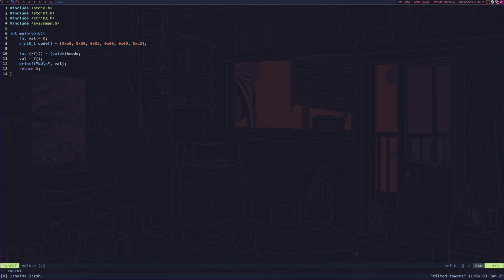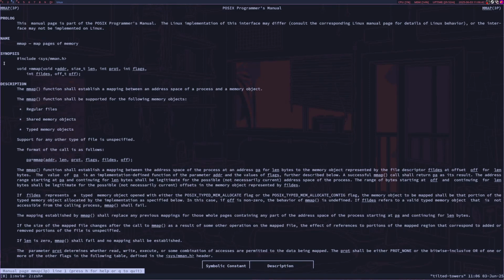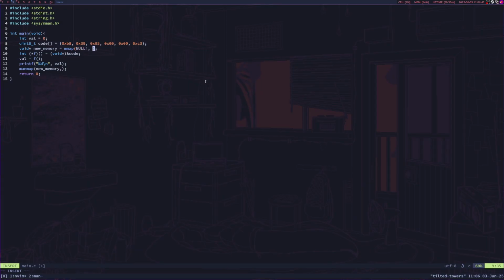It's actually pretty simple. All we need to do is declare a void pointer, and we're going to mmap, and at the end you always want to munmap it. So in mmap, the first argument is going to be null, and let's pull up the man page for mmap. The first argument is the address, and if you put null, it will just map it wherever. You're telling it that it doesn't matter, you're fine with mapping it wherever.